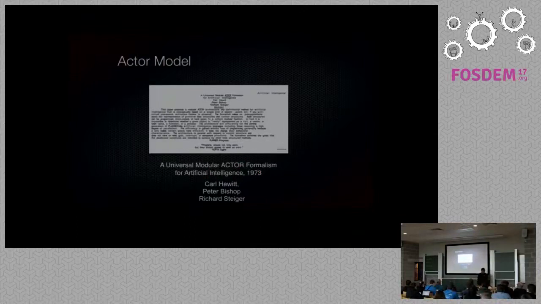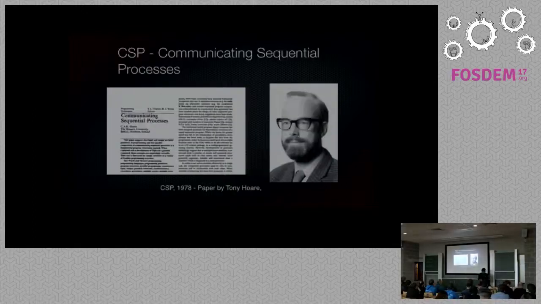Next is the actor model. It's a mathematical model of concurrent computation. The actor model treats actors as universal primitives of concurrent digital computation. Actors communicate with messages. In response to a message that it receives, an actor can make local decisions. Erlang follows the actor model. The paper was published in 1973 by Carl Hewitt, Peter Bishop, and Richard Stiger. But Erlang accidentally implemented the actor model, so Erlang kind of does it. It's a very old way of doing concurrency.